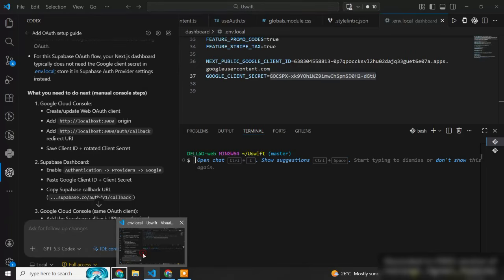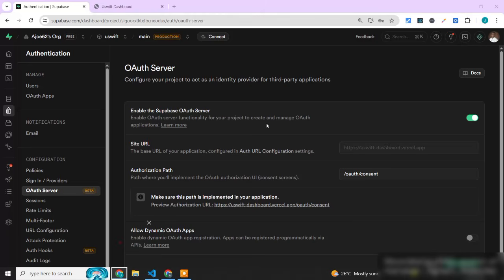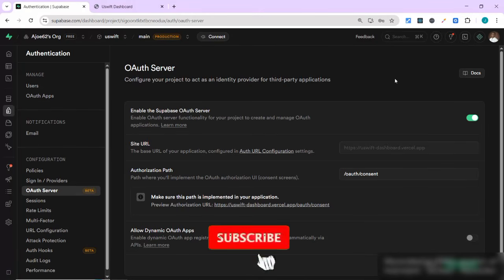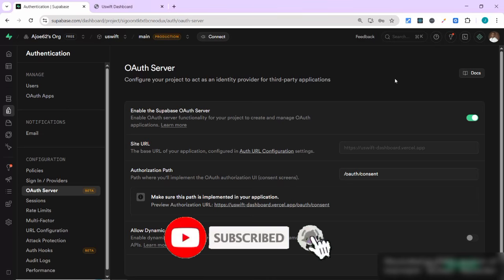Today we are looking at how you can set up OAuth in your project. I'm building a project right about now. If you look at my VS Code, this is a project I'm working on, and you want to use OAuth in your project, more like allow Google sign in. Sign in with Google in your application.